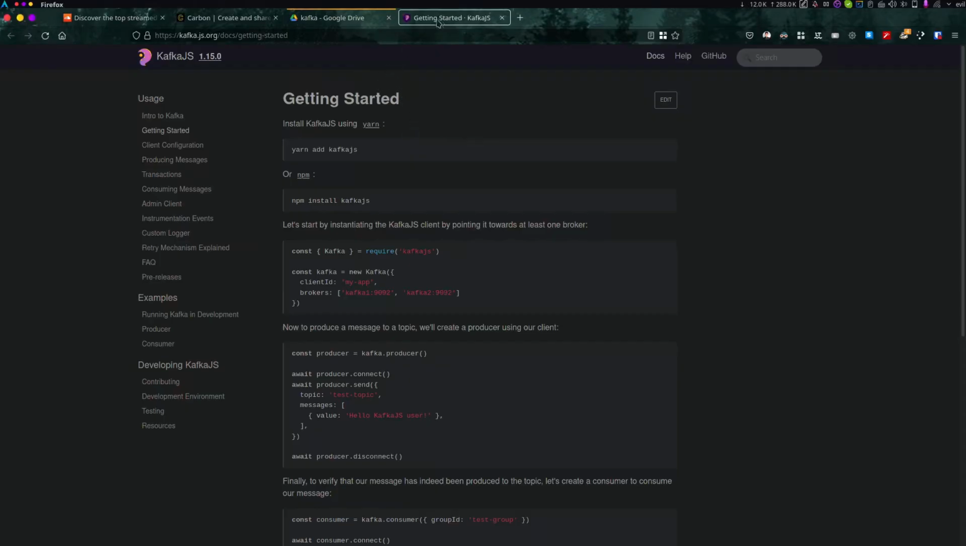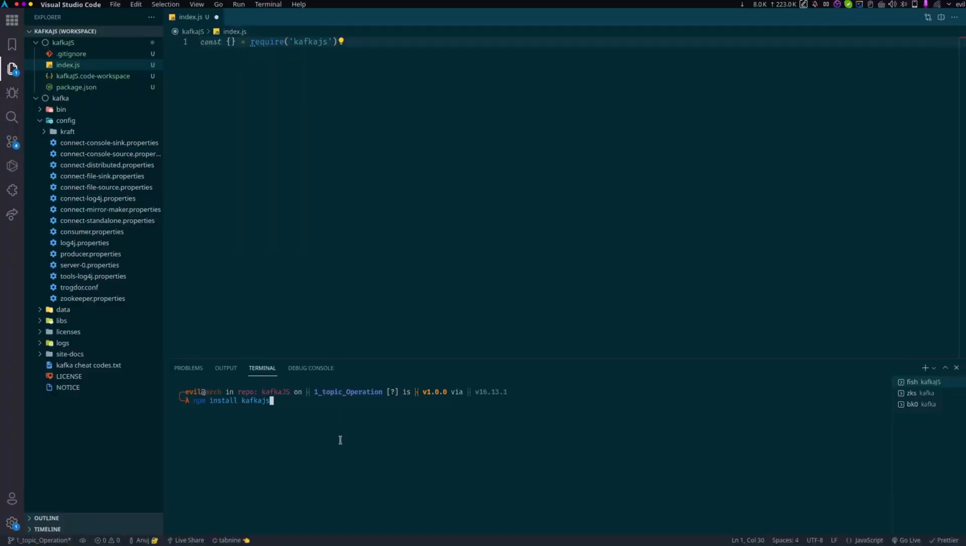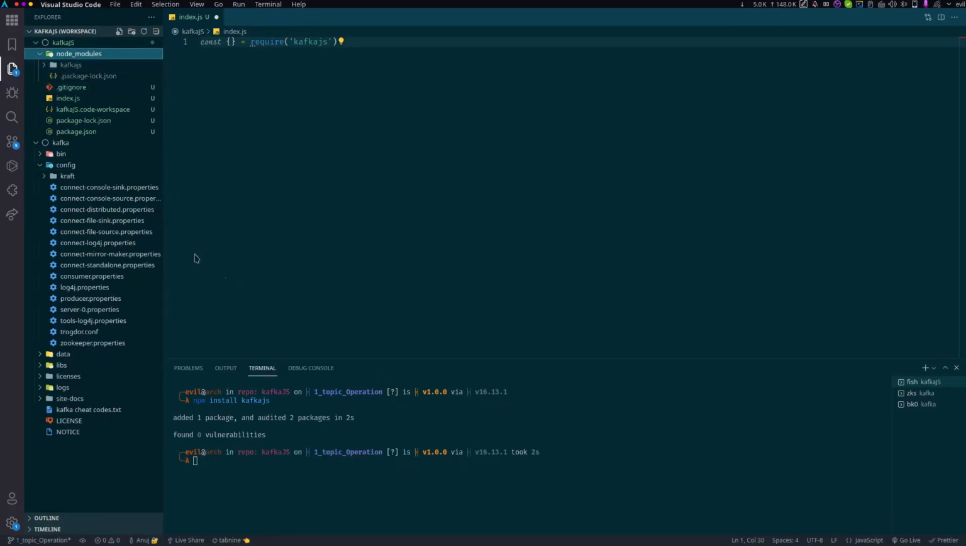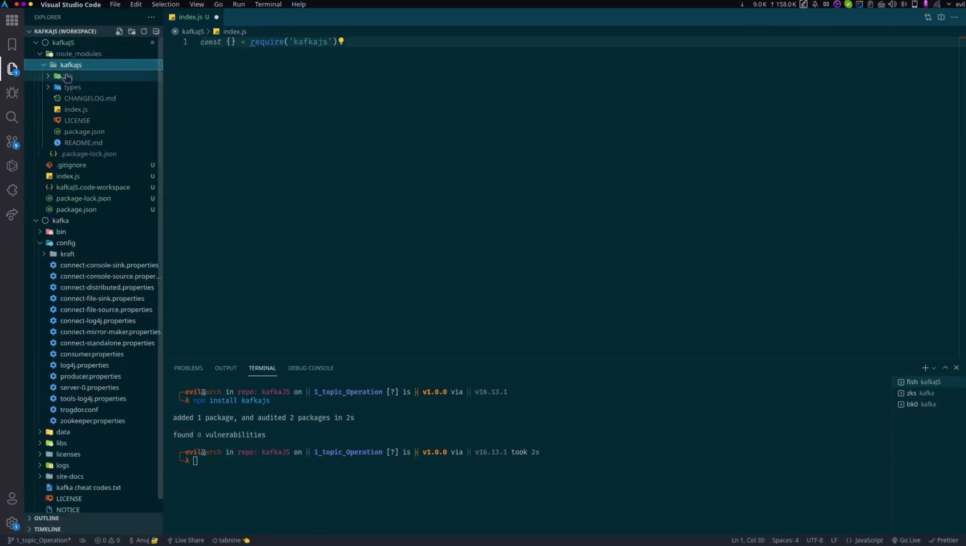Okay, and this is the official documentation of KafkaJS that you can refer to as well. It says that before using it, please install this library. So we'll install it using npm because we are using npm and not yarn. So let's install it first. Okay, it is installed, and inside node_modules we get this library, KafkaJS, and all its files.